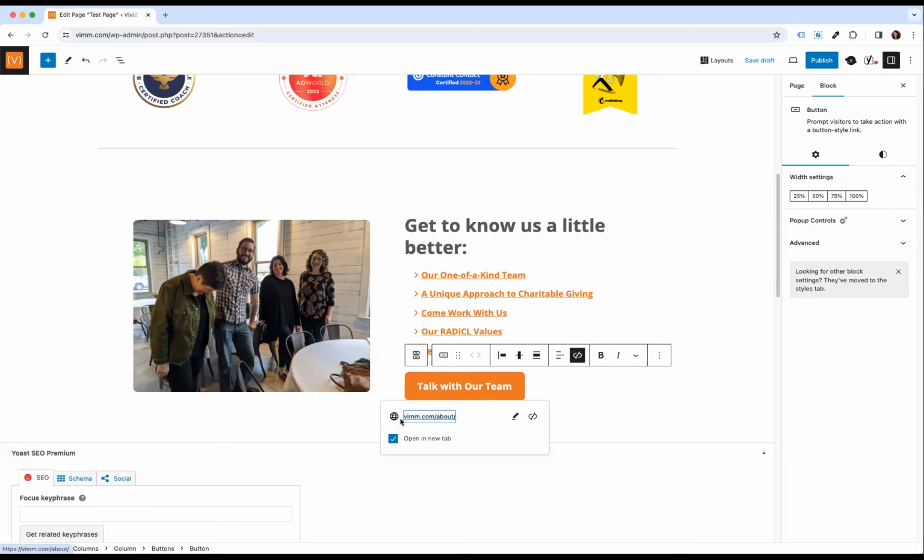Because this is an internal link, I'm going to unselect open in a new tab. We don't need to be opening internal links in a new tab. They're staying on our site. There's no need for that. And so there I've updated this button to go to a new link.